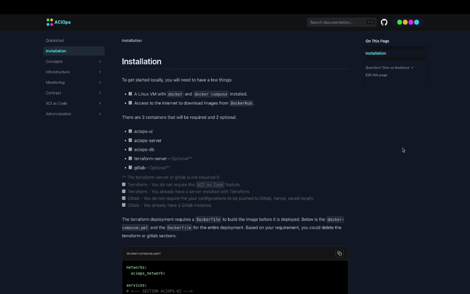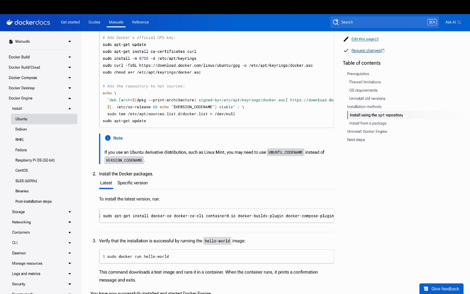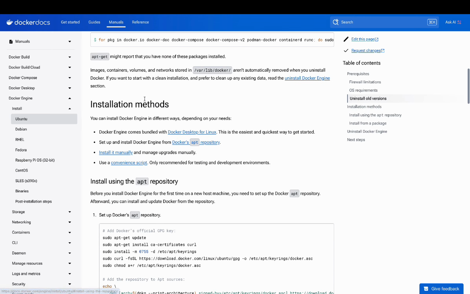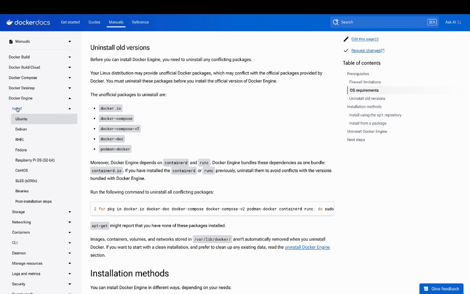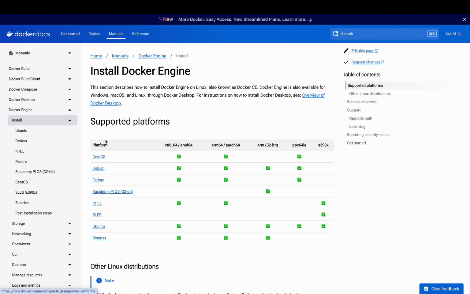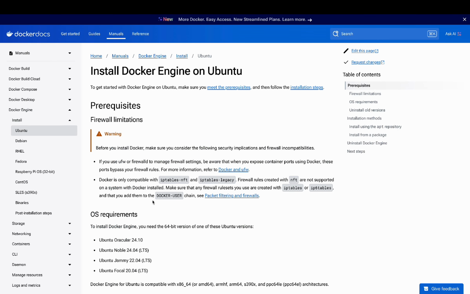Prior to initiating the installation, ensure that both Docker and Docker Compose are properly installed on your system. If these tools are not installed, please refer to the official Docker documentation for your platform. Select the appropriate version for your VM and follow the installation steps provided.